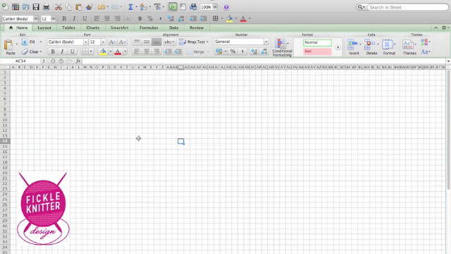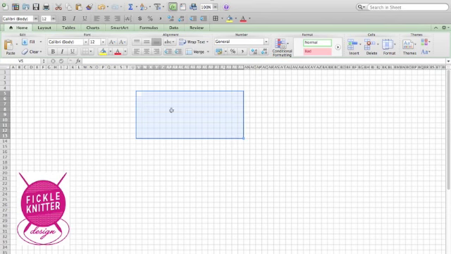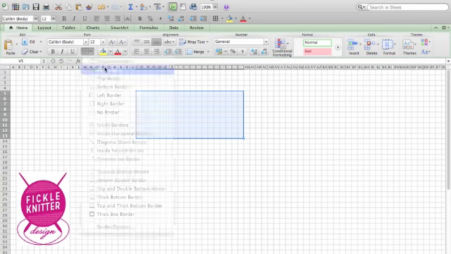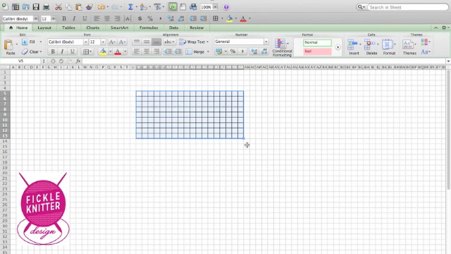The next thing you're going to do is select the area you'd like for the graph, and then use the border tool and click All Borders.